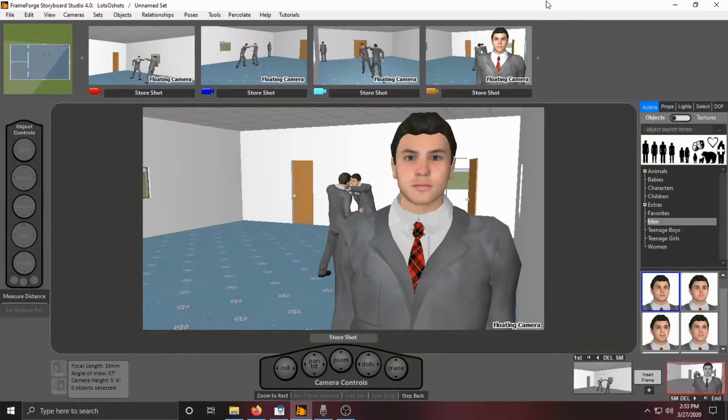Today I want to discuss printing PDF storyboards in FrameForge. PDF storyboards, or as I like to call them, soft copy storyboards, are easy to share with colleagues because you can just email them.